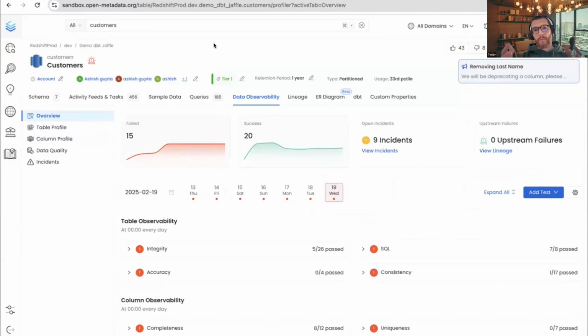So first, when I'm landing on a table inside Collate, I have an indicator at the top that will tell me if that table has any type of ongoing incident. So as a data consumer, I can already be informed that there may be some ongoing issues with that specific table that I need to be careful of. And by clicking on that button, I will simply be redirected to the screen I am on right now.